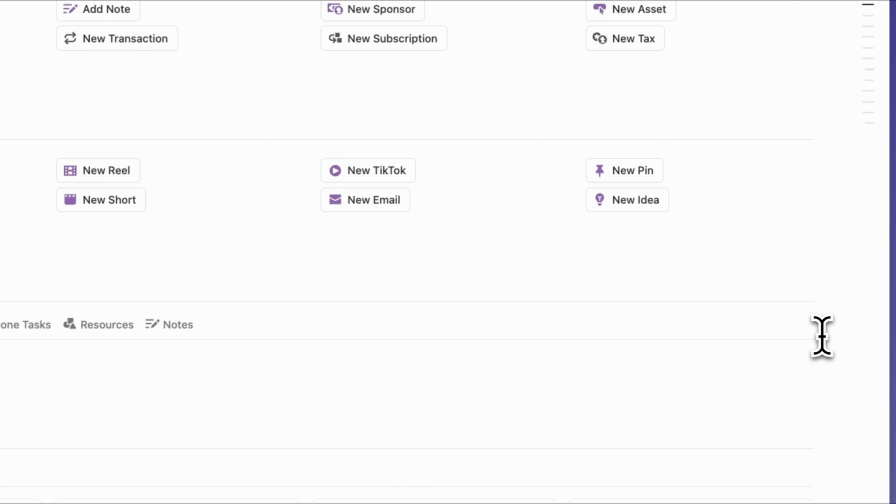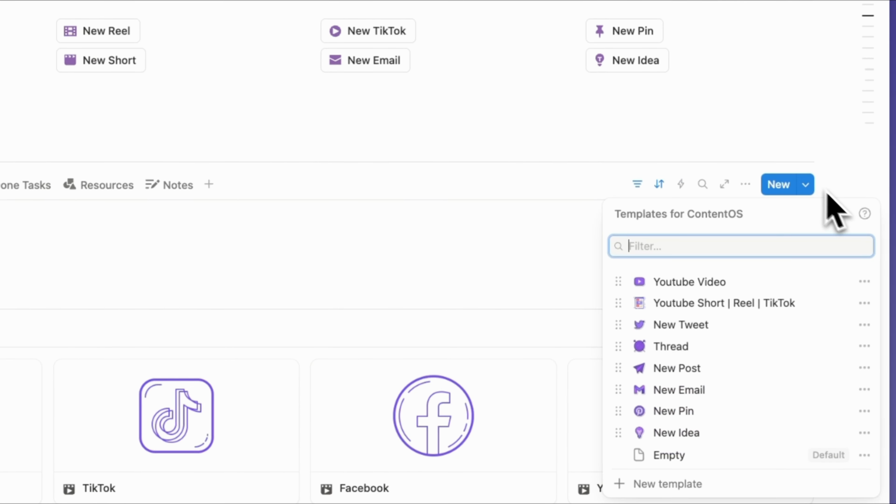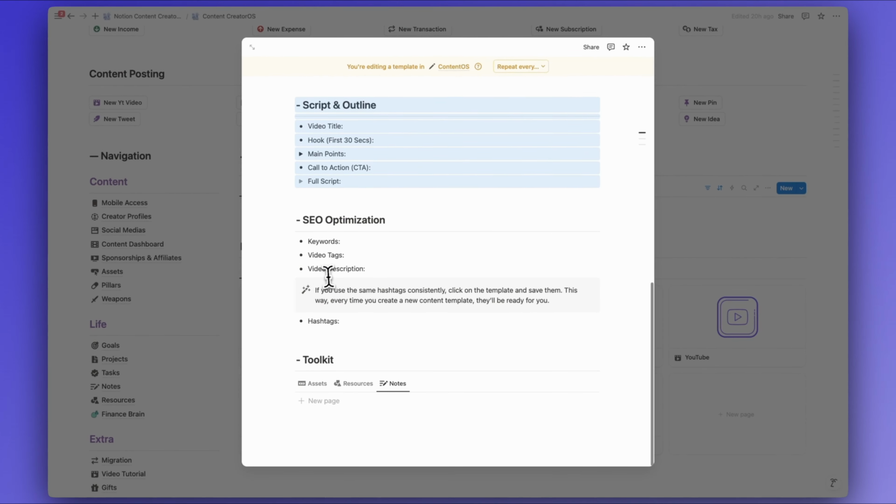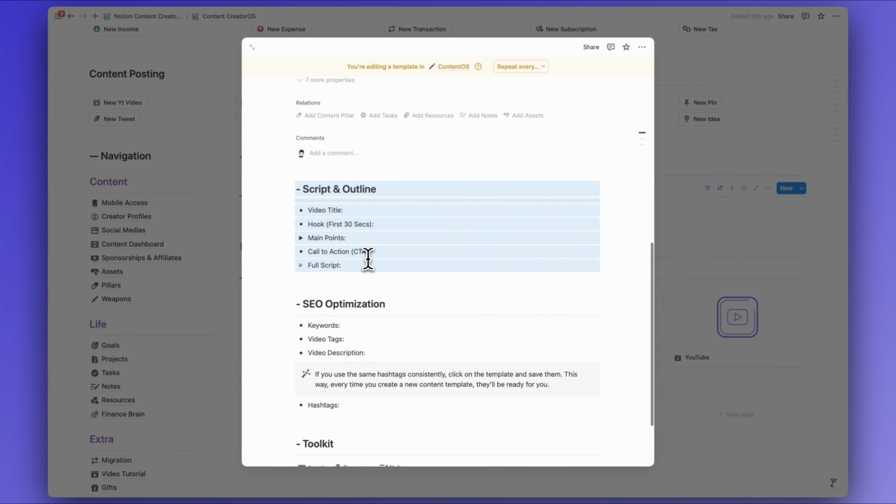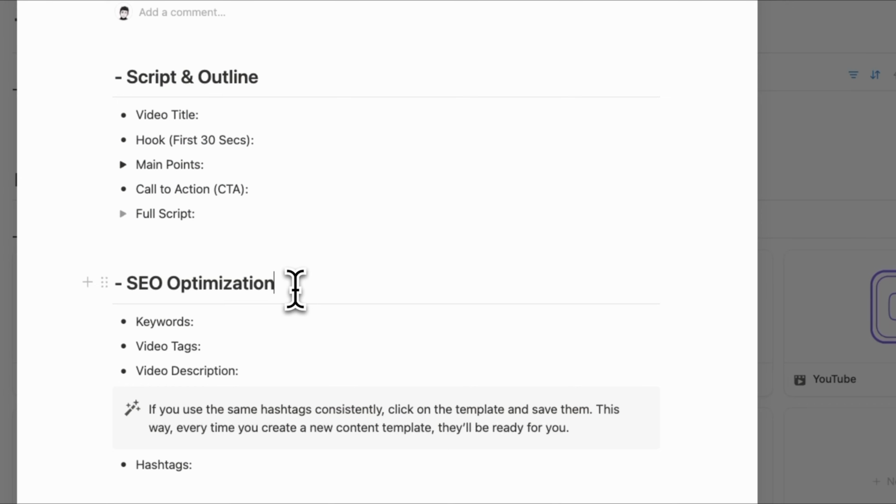Of course, the content template, you can edit it. For example, if we go to YouTube videos, you can edit this. You can remove this script and outline if you're not going to use them, for example, or you can remove this one, or you can add your personal templates. This is just my personal example.